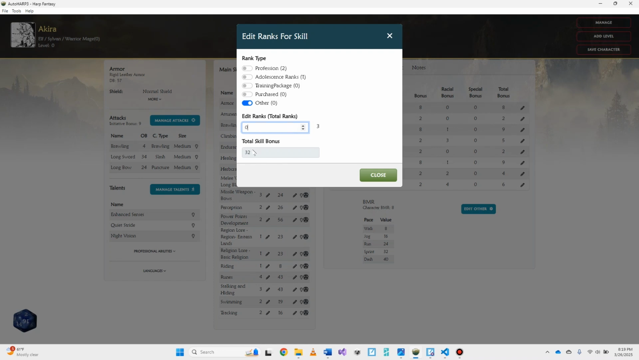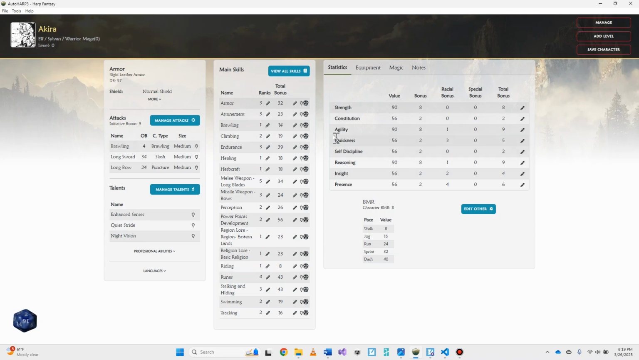As you add or delete, your total skill bonus will change, so you'll get to see what your total skill bonus is after that change is made. What else? We got the total bonus for the skill. We got another pencil icon here that allows us to edit the skill.